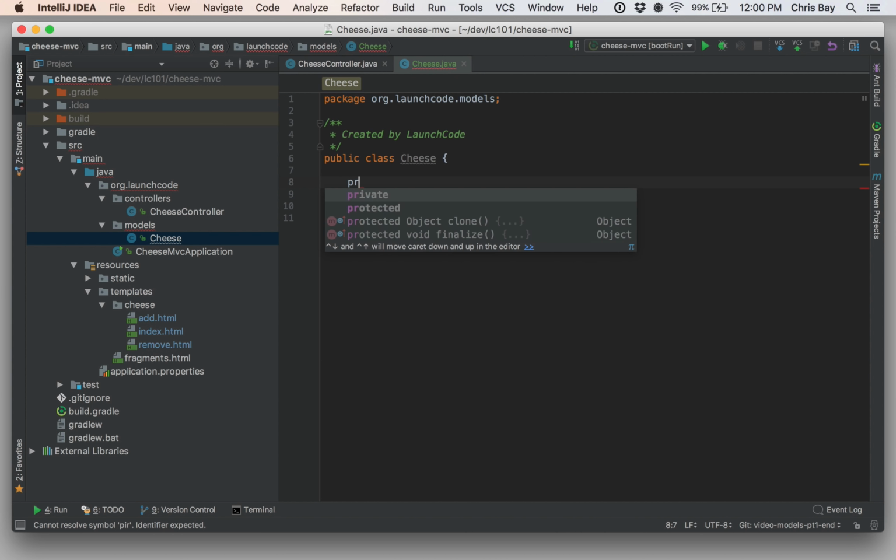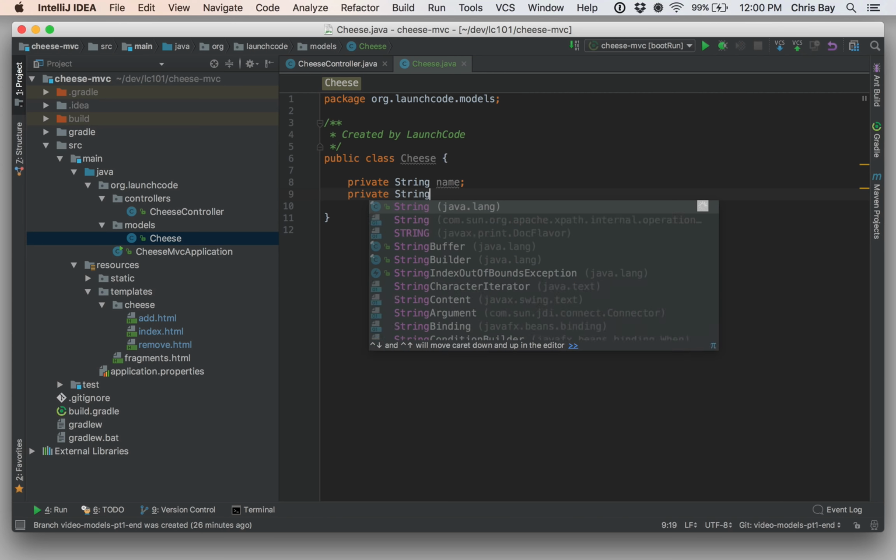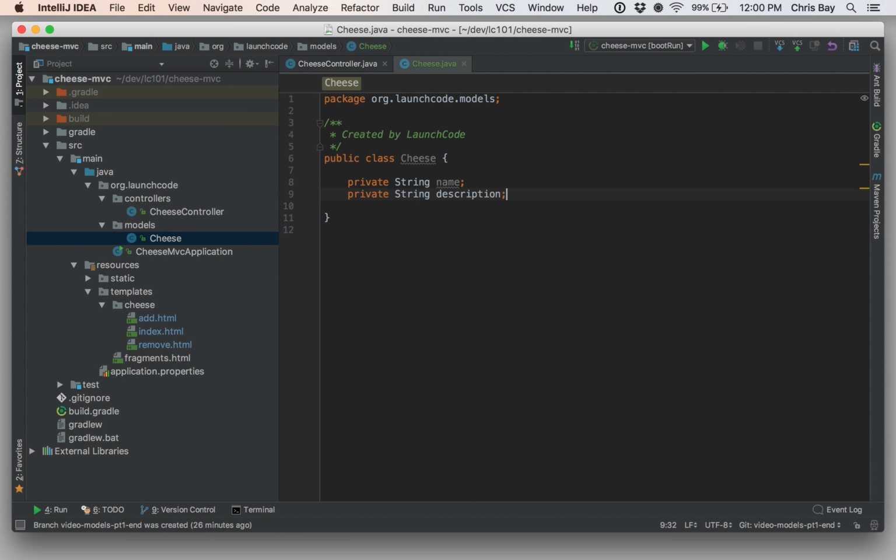Make a private string name and a private string description. Okay, so these are just going to store those two items within my cheese class. And then there's a lot of other stuff I want to create. I want to create getters and setters for these. I want to create a constructor. Let me show you a tip.